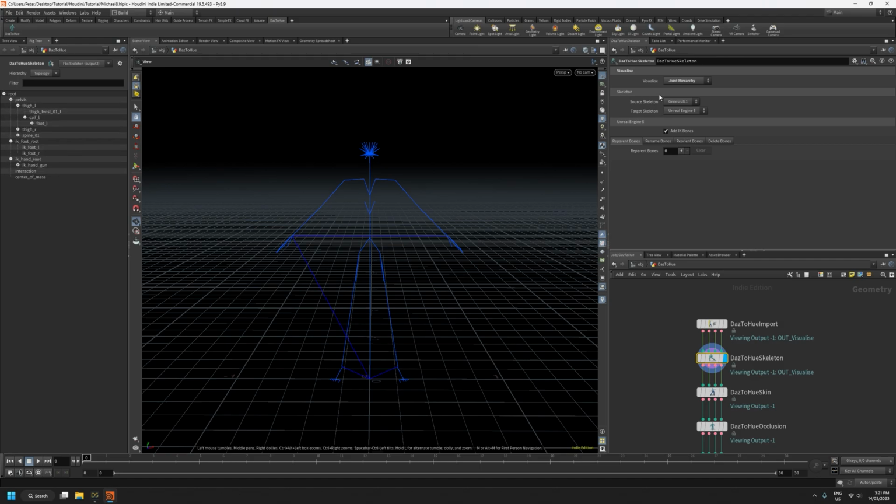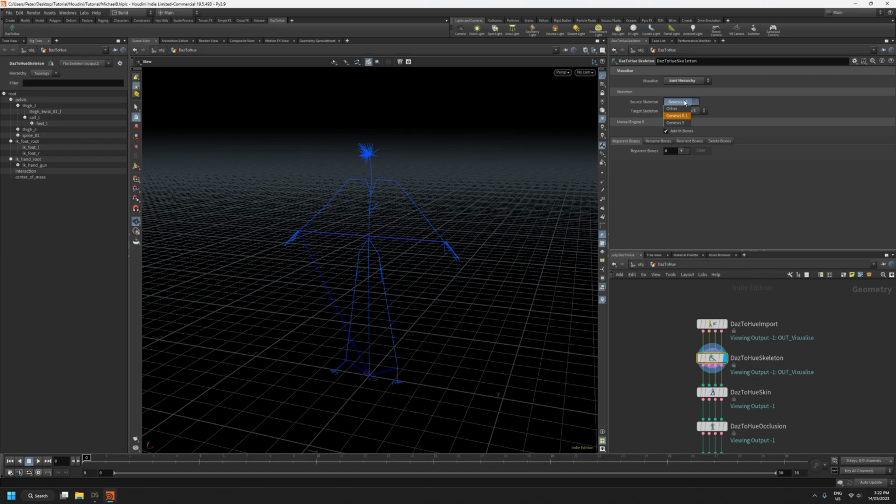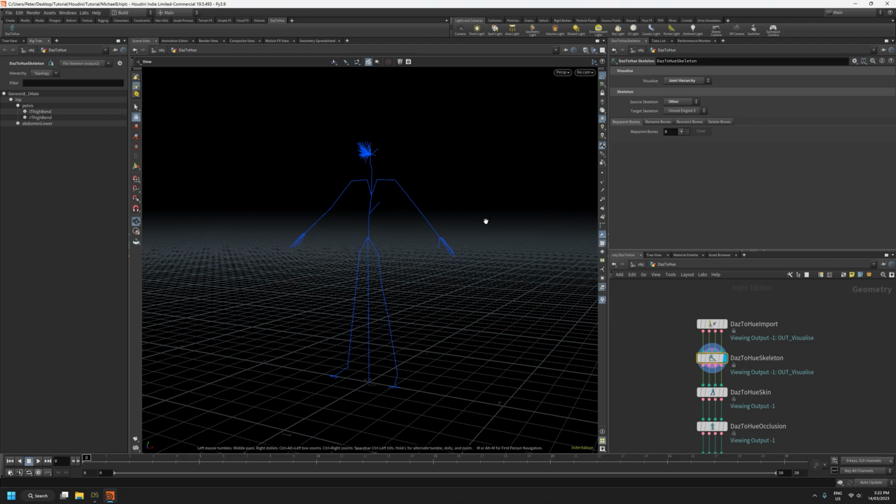The next options specify both the source and target skeletons, and what you select here determines what actions are applied automatically to the skeleton. So source skeleton is Genesis 8.1, which in this case is correct for Michael 8. We also have a Genesis 9 option. If we set it to other, then the node won't know how to perform automatic actions on the skeleton. For example, it won't know how to rename the bones or reorient them.